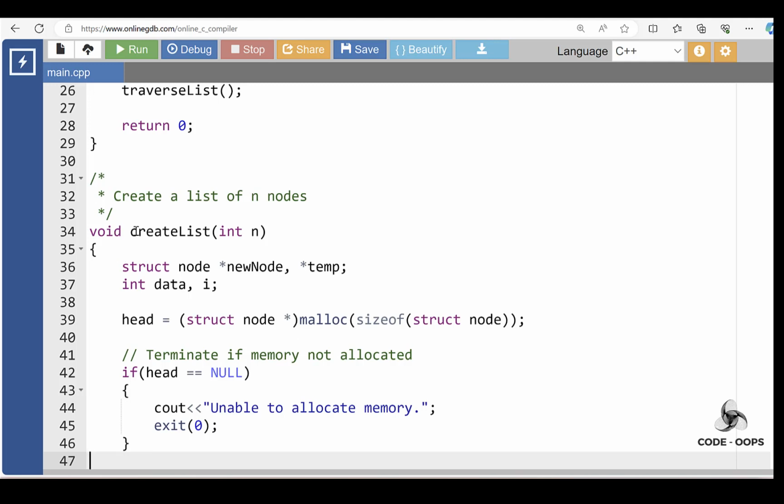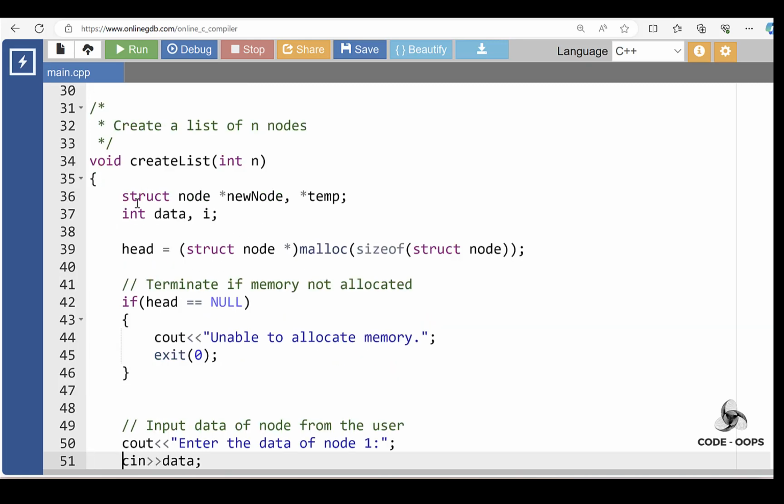Void is a return type, create list is the name of the function, and int n. N is the parameter. Inside the function definition, declare two more helper variables of node type, that is struct node star new node comma star temp. Star new node and star temp are two helper variables of node type.